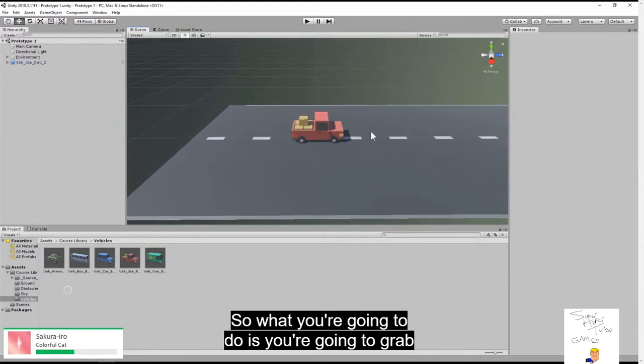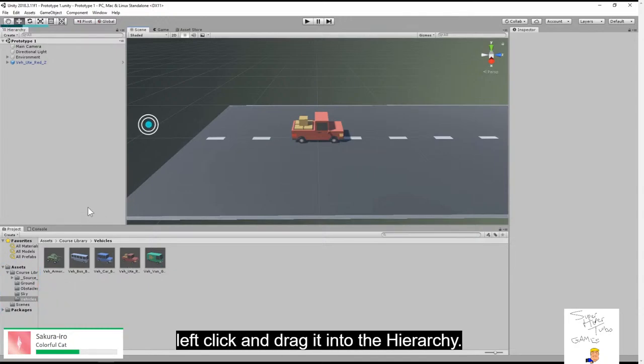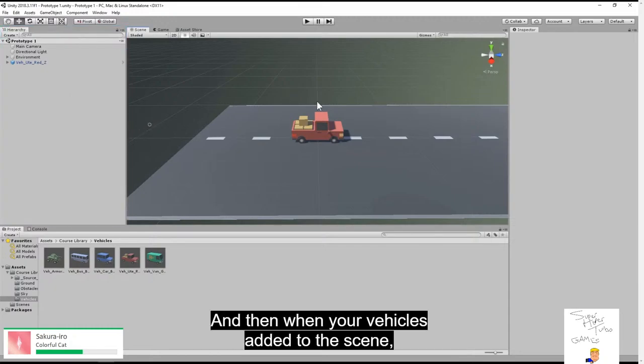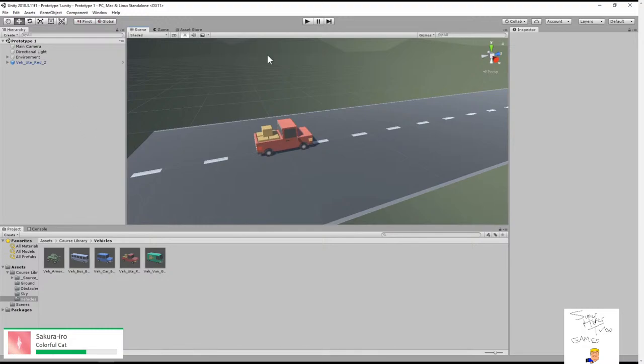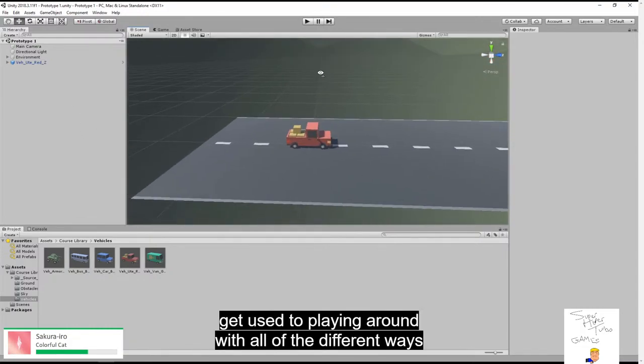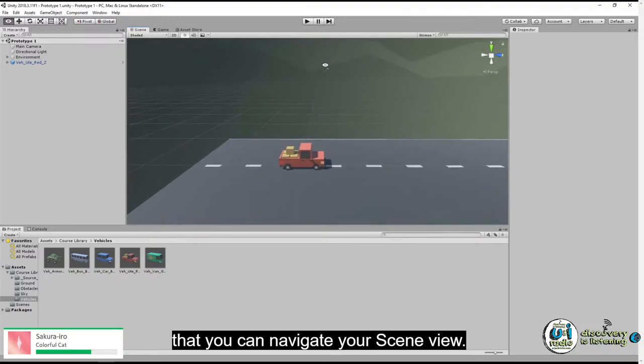So what you're going to do is you're going to grab one of your vehicles out of the course library, whichever one you want, left click and drag it into the hierarchy. And then when your vehicle is added to the scene, get used to playing around with all of the different ways that you can navigate your scene view.